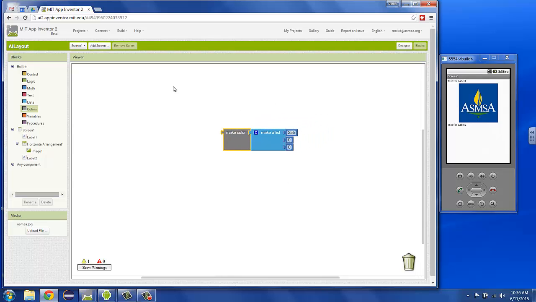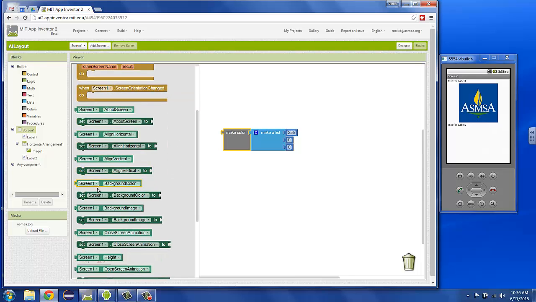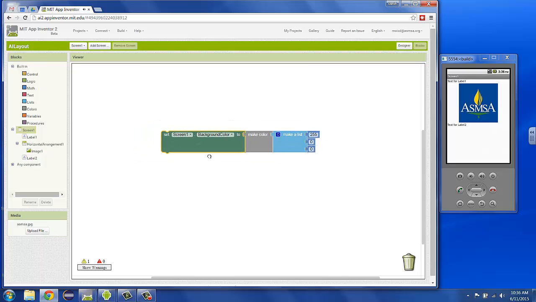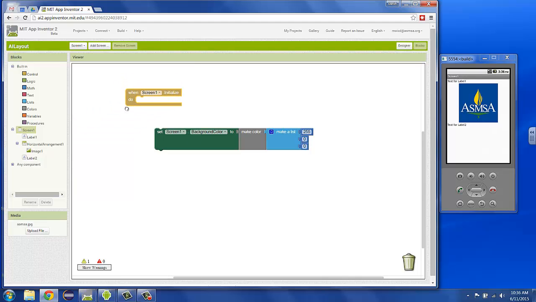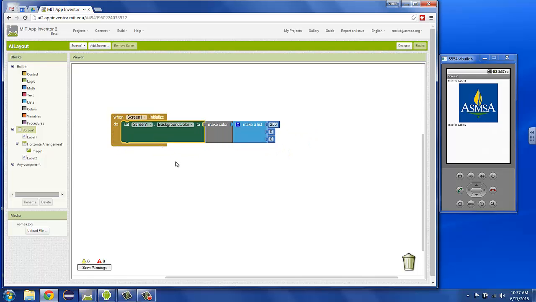Now this block out here by itself doesn't do anything unless it's plugged in someplace. And the place I need to plug it in is I'm wanting to set the background color of the screen. So screen 1's background color, I'm going to use the setter, plug it up together. But even this block doesn't do anything unless it's plugged into something. So the event that's going to trigger us setting the background color is when this app loads. So when screen 1 initializes, when screen 1 loads up for the first time, then we want to do this. Plug that up together.